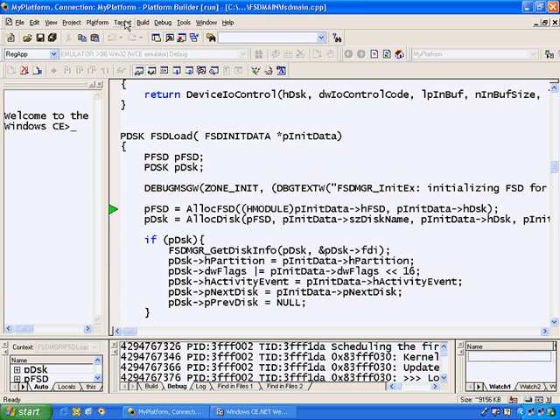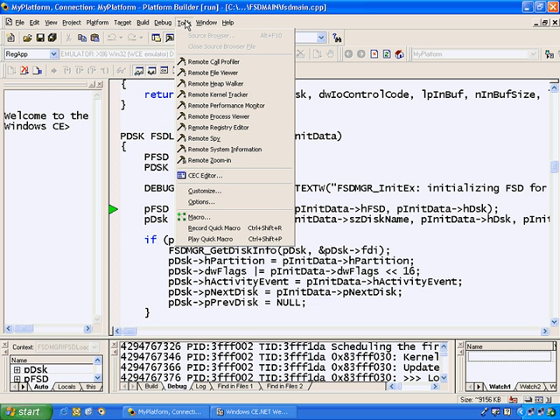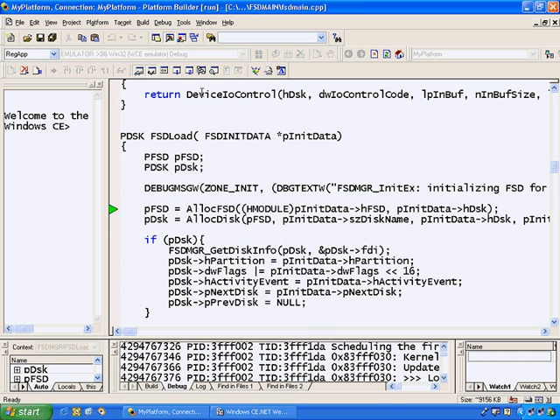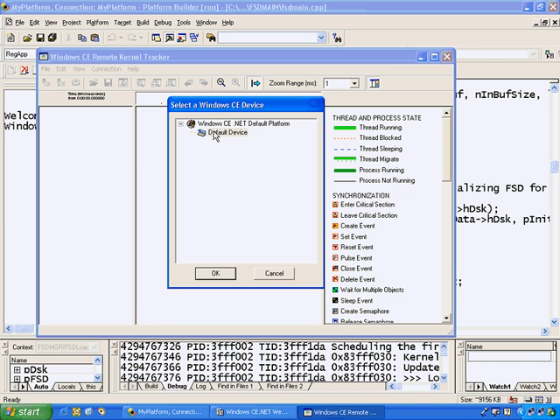Before running the program, I want to start a remote tool. This is a tool which is called the Remote Kernel Tracker. Let me just start the program. This will prompt me for which device I want to connect to. At the moment I only have one device enabled, which is the Windows CE.NET default device, which, if you have multiple SDKs installed, will always be the last device that you downloaded and booted to. I'm going to click OK.